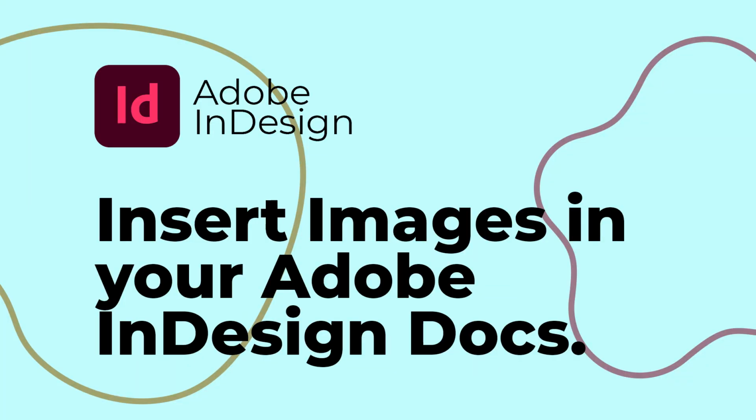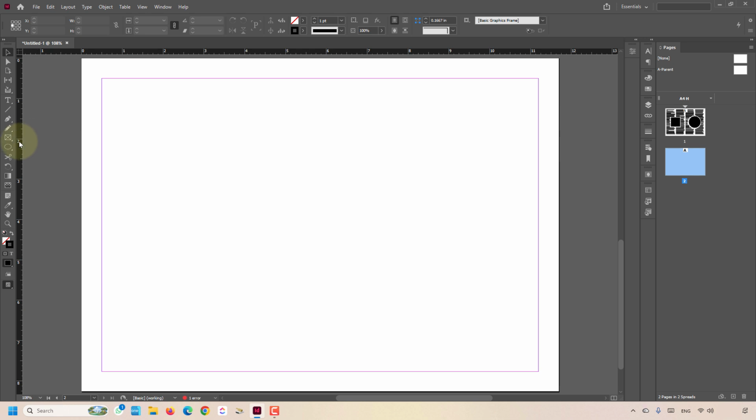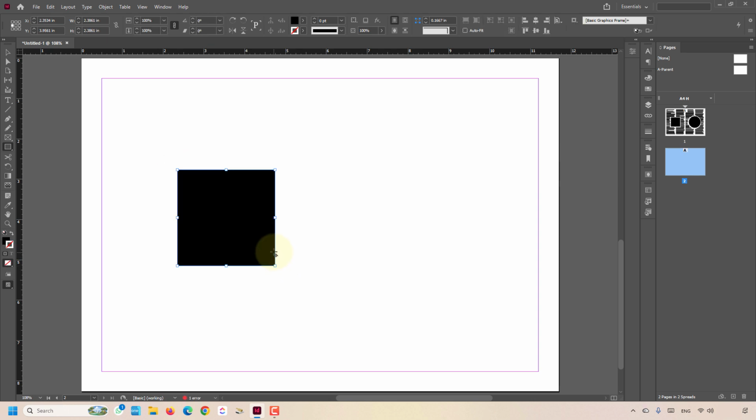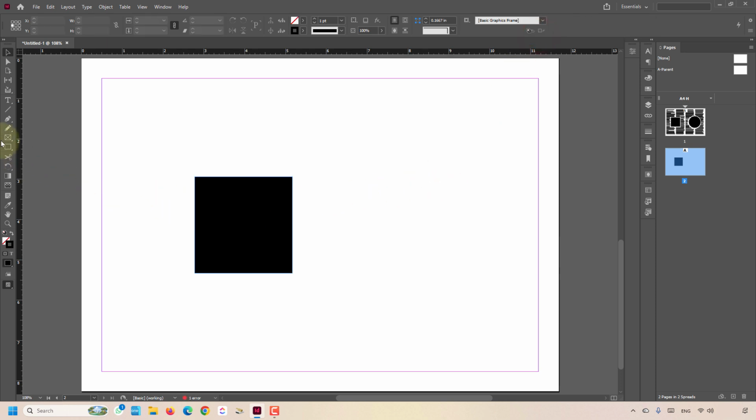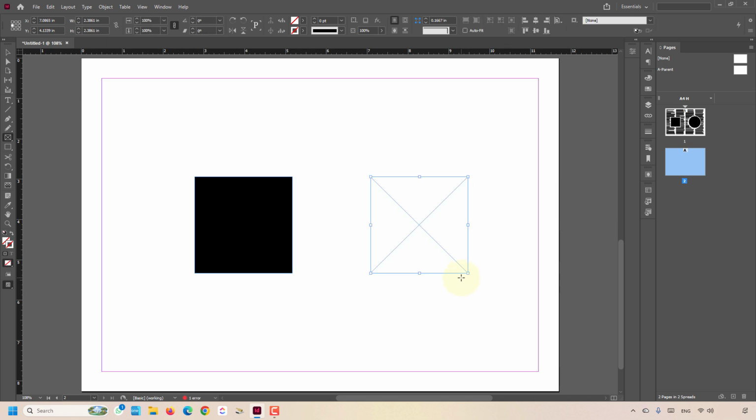Now in this chapter we will learn how many ways you can insert images into your InDesign documents. There are tools available to do that, and the first are shape tool and second is frame tool. First draw a rectangle or square. And a frame. Adjust sizes according to your needs.